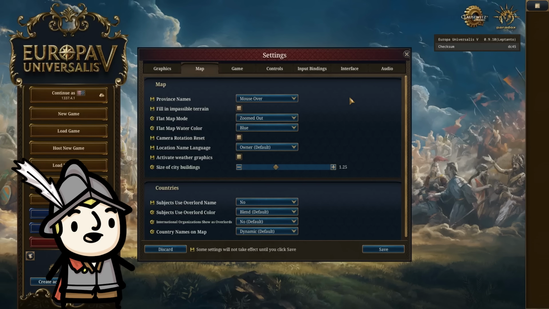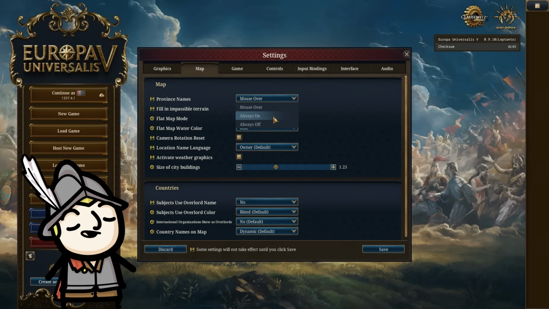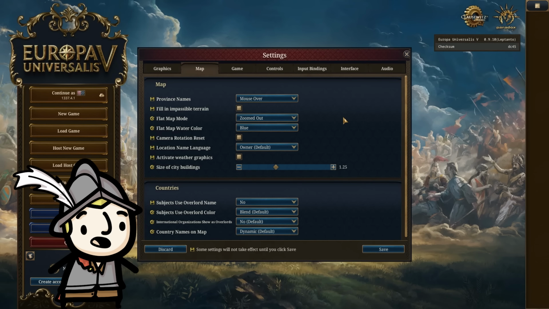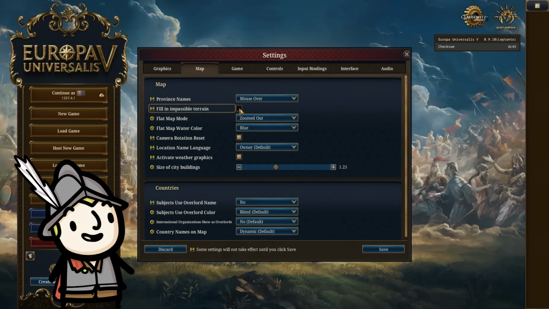The map tab will allow you to customize some of the visuals on the map. For example, changing the province names so that they are always on or always off instead of just when you mouse over it, or filling in the impassable terrain.